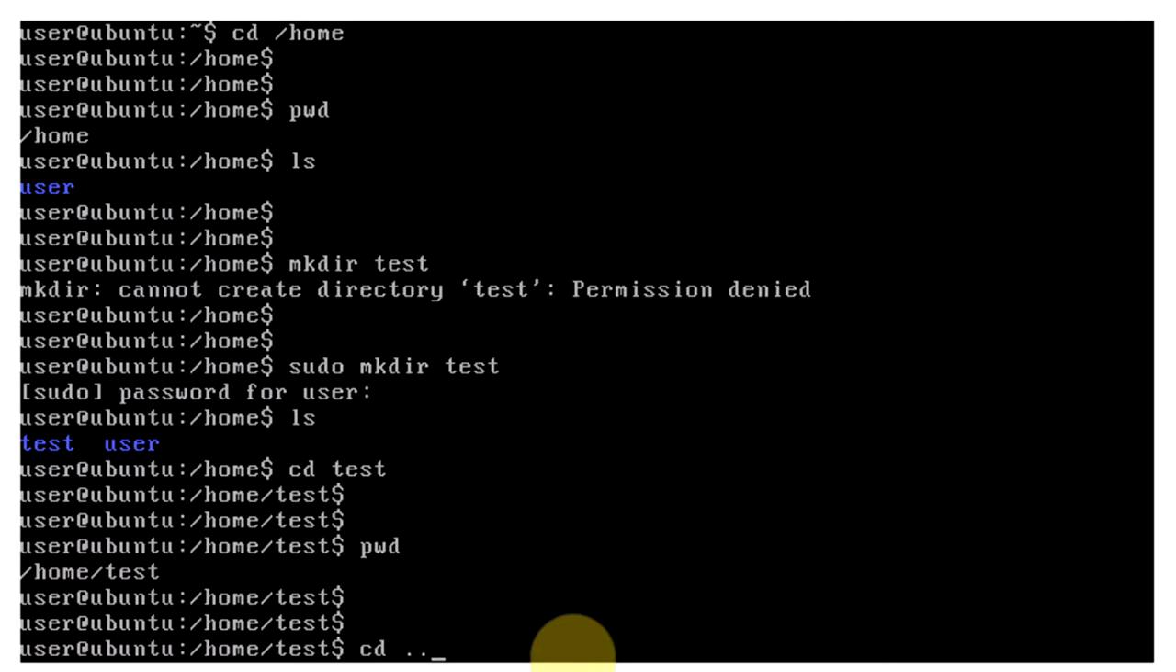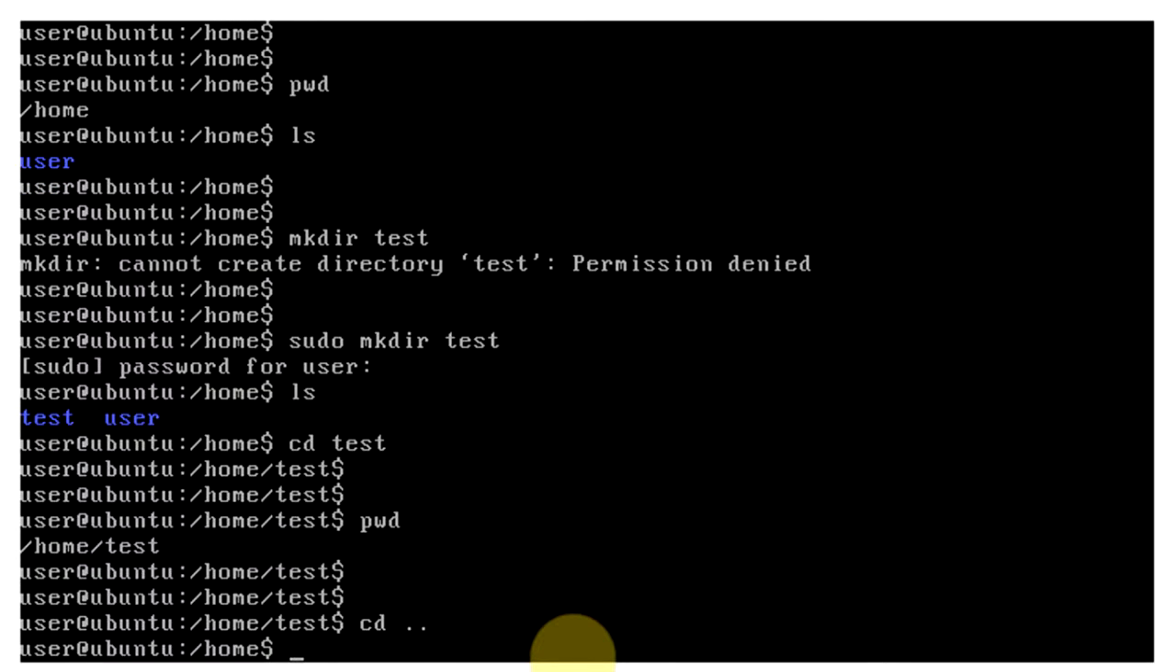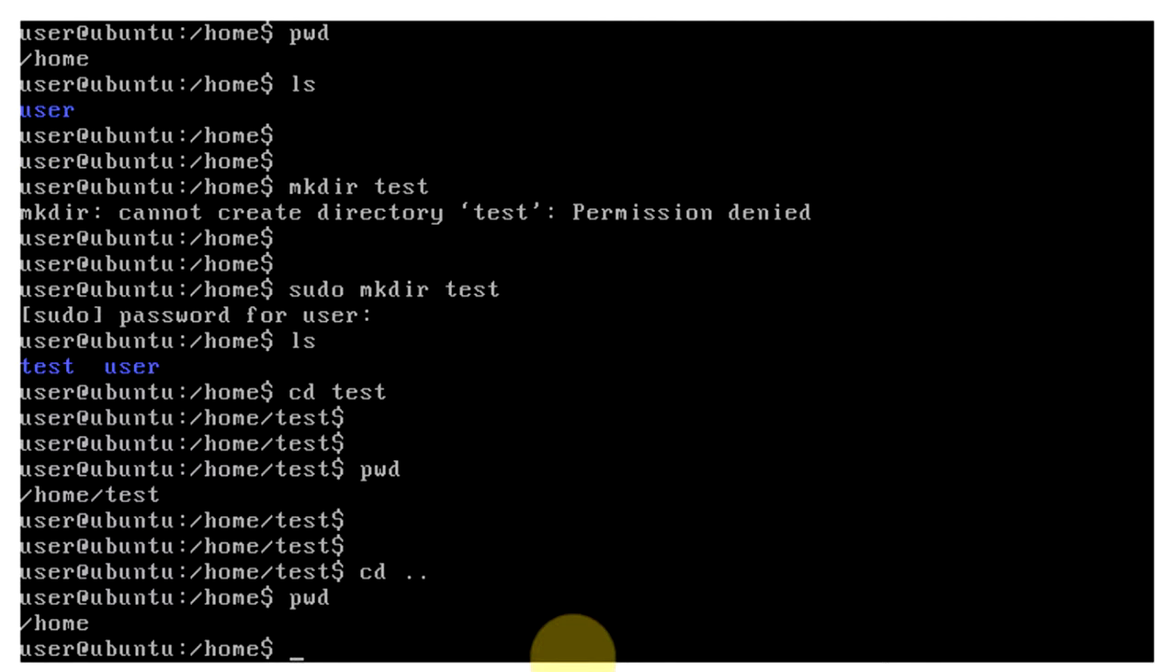These two dots represent our parent directory. If it is one dot, it represents our current directory that we are in. If it is two dots, that means it is our parent directory. Our parent directory is home. So let's press enter. Now let's see pwd. Now we are in the home directory, which is the parent directory for the user folder and test folder.